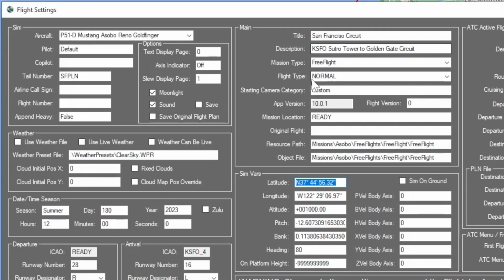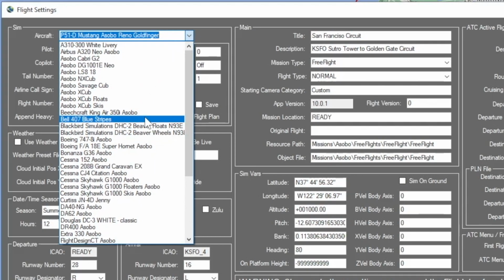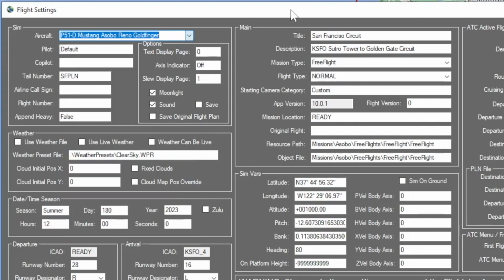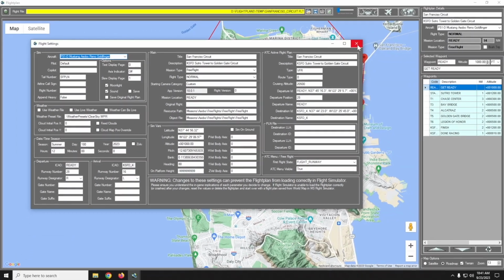All right, and then this one's set up for the Goldfinger. I'm going to fly it in the Goldfinger in the interest of time, but if I was really creating a race course, I would probably pick the X-Cub or the DA40, and just fly it at a leisurely pace and see if maybe there are some better waypoints to hit, or whether I want to adjust the course to make it easier or harder, whatever.